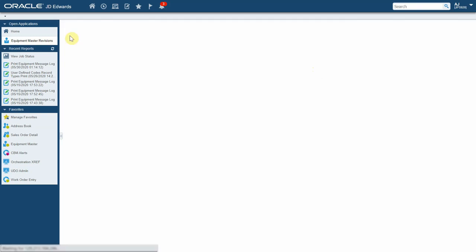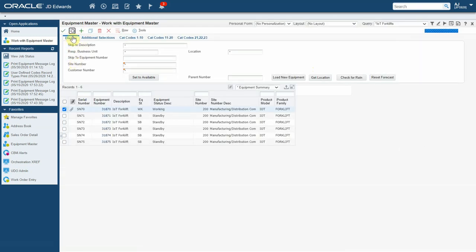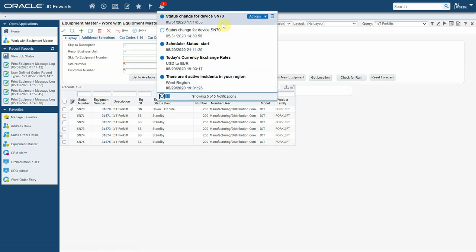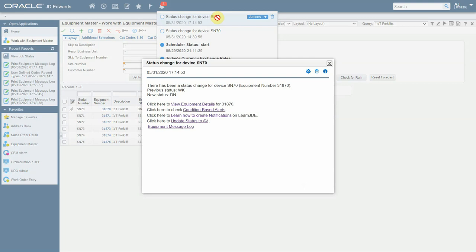Now we can see that this equipment has declared itself as down, and that the status is accurately reflected in Equipment Master. But what else happened? Well, let's check our notification list, where we see that we just received a notification of a status change for this piece of equipment. That notification was automatically sent as part of the orchestration. When we open the notification message, not only do we see information that is accurate and timely, but we're also given several links where we can take immediate action.